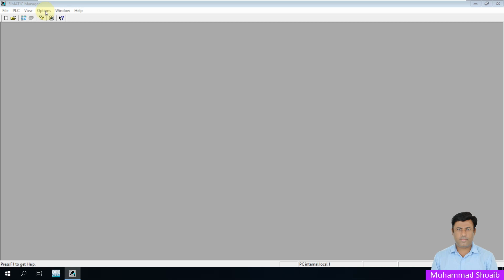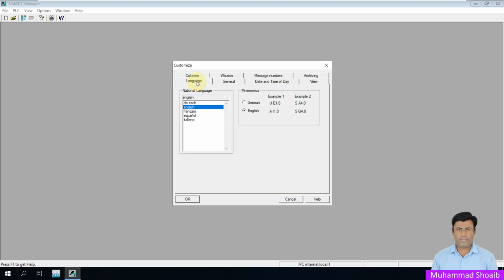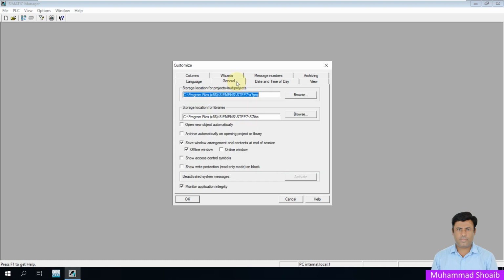For that you have to come here to Options, then click Customize. The first is language, where you specify which language will be used in a project. For example, we will use the English language, and the mnemonic will also be English. And after that, we will select General.